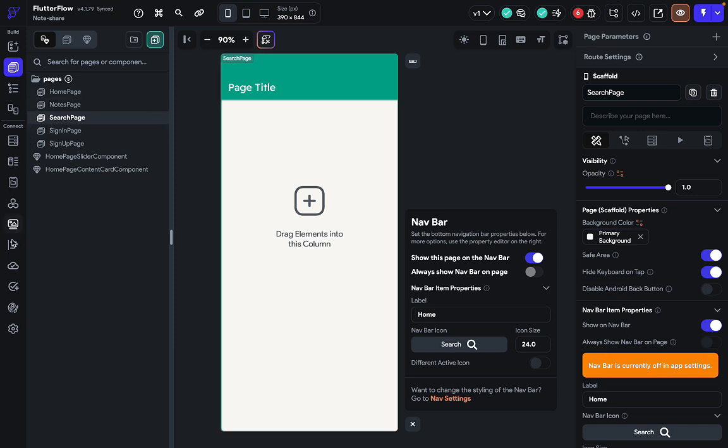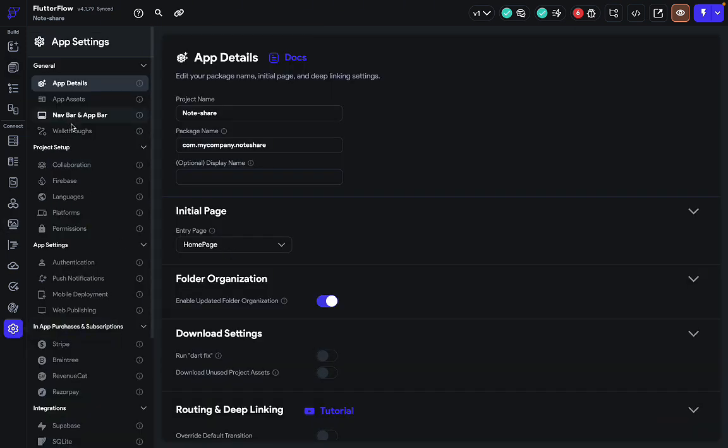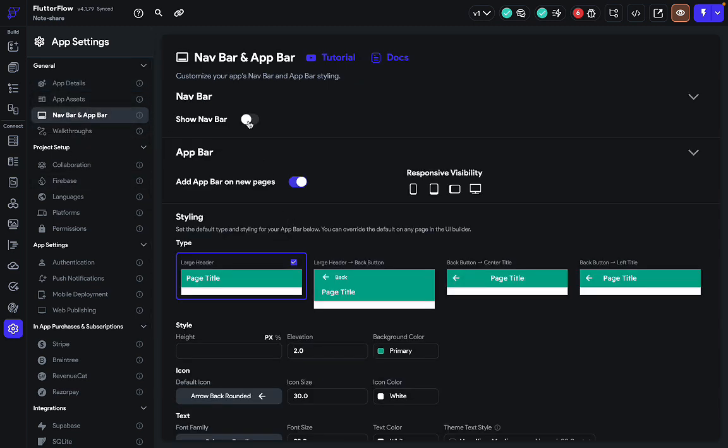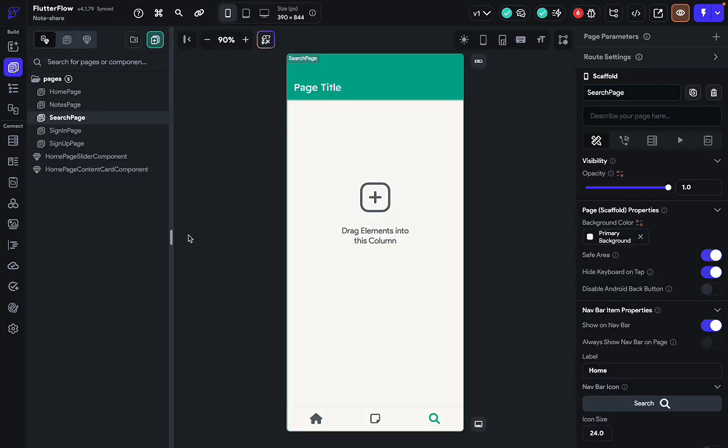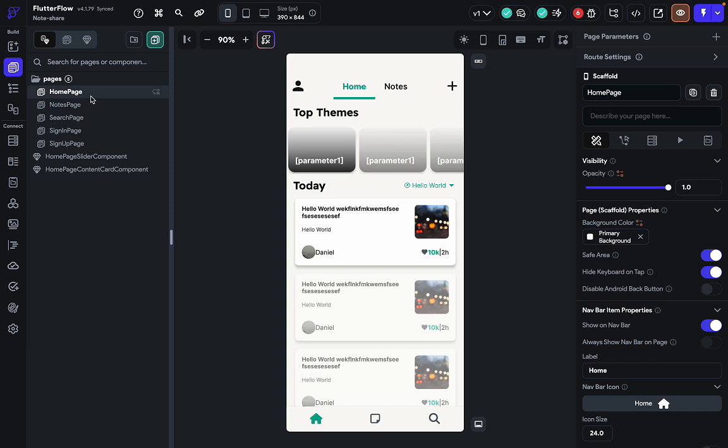Let's go to app settings, and then we go to navigations, navbar here. So let's show navbar. The ones we currently added, I think I added this here. I added this already. So this is it here. So we go back to the project. Now you can see it is here. Now let's go to our home page. This is the home page. Now you can see the tab bar, and then also this here. So let's preview it again.